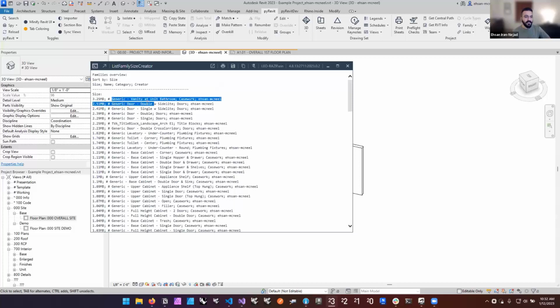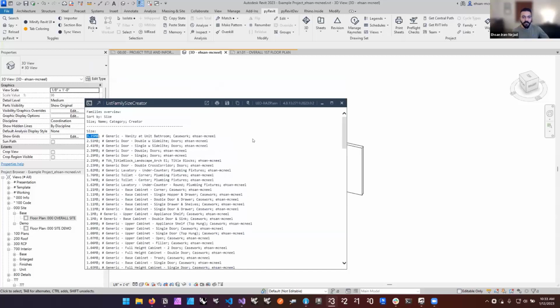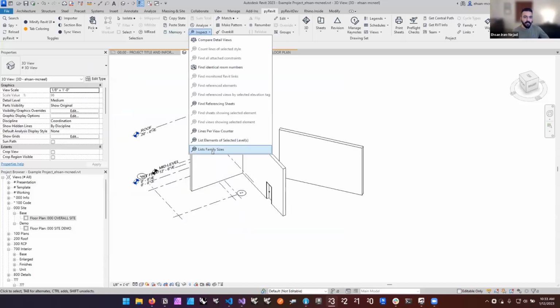So I can see that the generic vanity, a unit bathroom, has like 3 megabytes or something like that. Maybe I want to take a look at this and reduce its size to affect the size of my model. So that's one of the things you can take a look at. And there's a whole bunch of other good utilities in here as well.